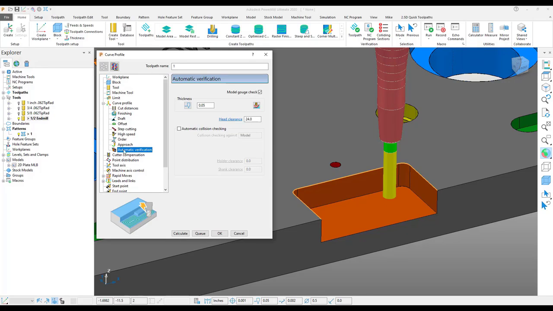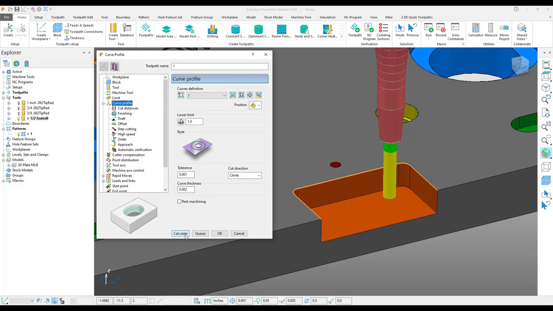Next, I'm going to take a peek into the automatic verification just to make sure that my model gouge check is turned on, because I do want to make sure that we don't gouge any surfaces, and that it does, after the toolpath is created, check for those gouges. And I will calculate that toolpath.